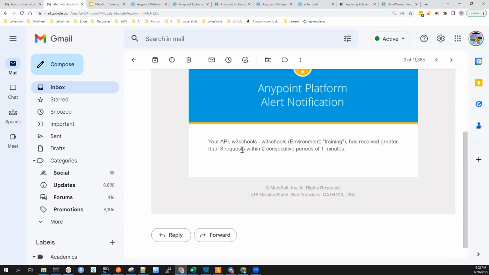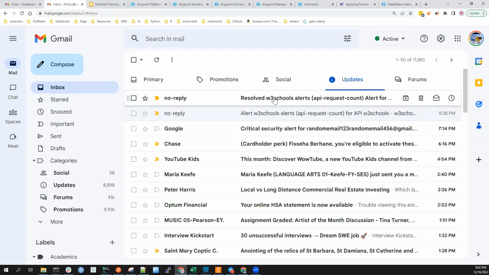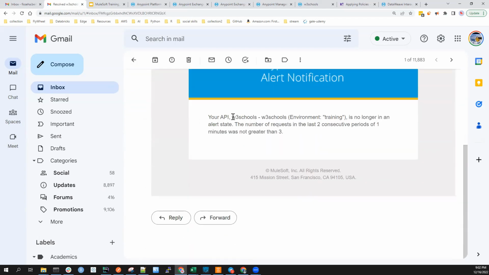Okay, it is fine, it has been resolved. So here you can see your API W3 Schools environment training is no longer in an alert state. Especially when there are issues, warnings, and errors, getting alerts is very important.